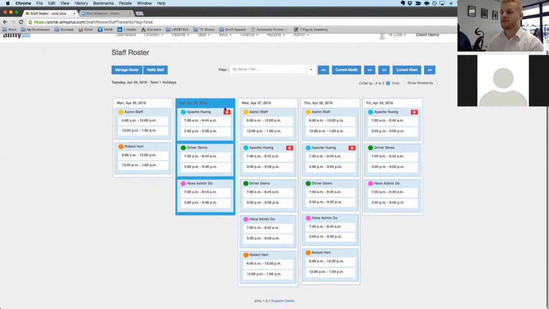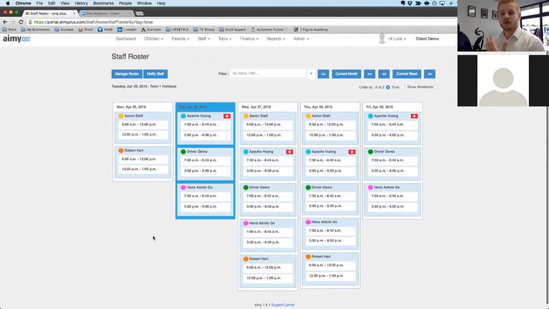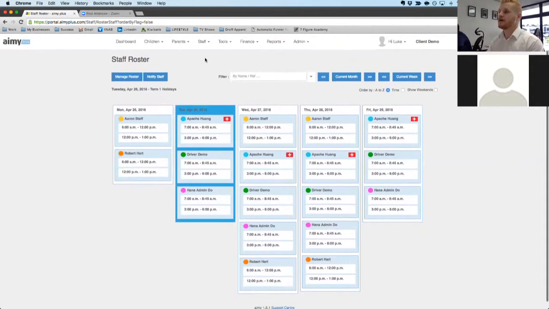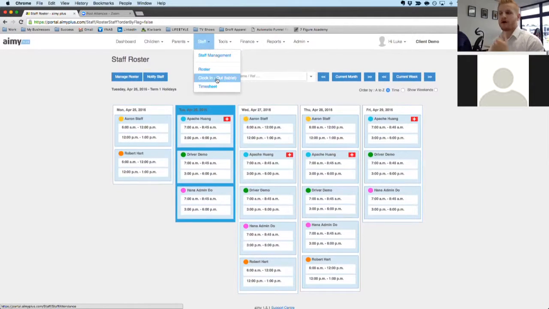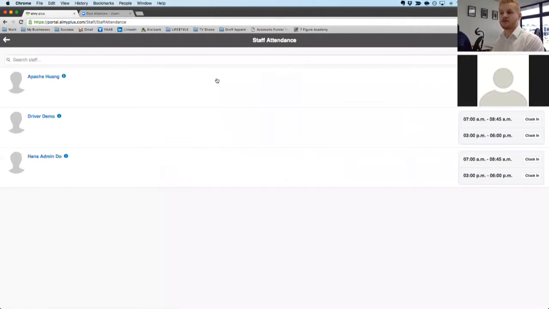Awesome. So now that we have people rostered on for today, it means they will show up in our clocking in and clocking out on site. So if we go to staff clock in, clock out tablet, on the tablet it's called staff. You will actually be able to do the clock in, clock out function. So you can see here for today, we have rostered on Apache, driver demo, and Hannah admin. Now, we rostered them on for 2 sessions each, the before school care and the after school care.